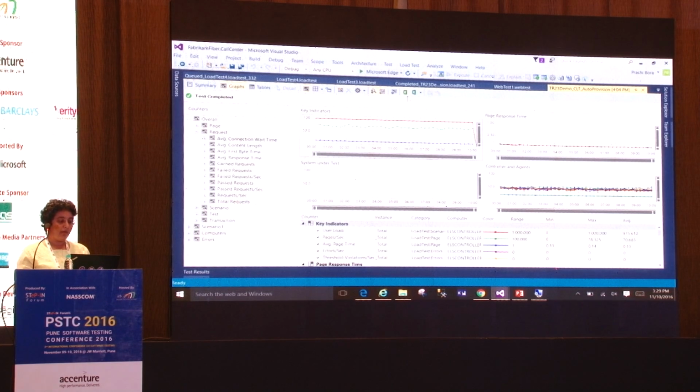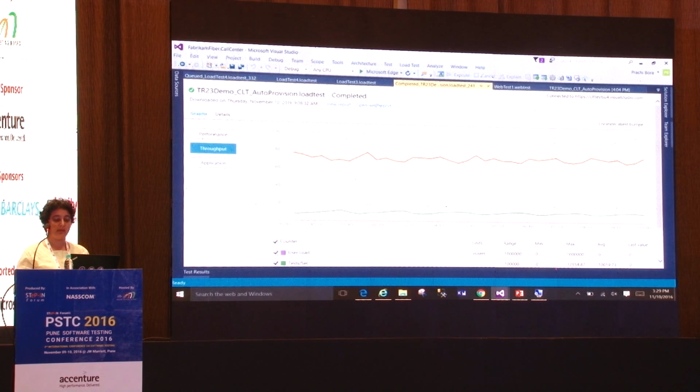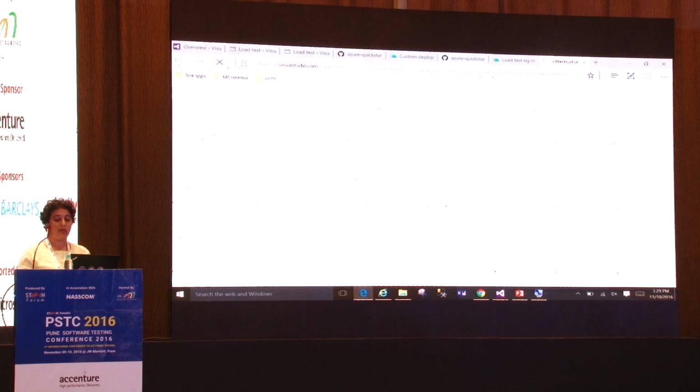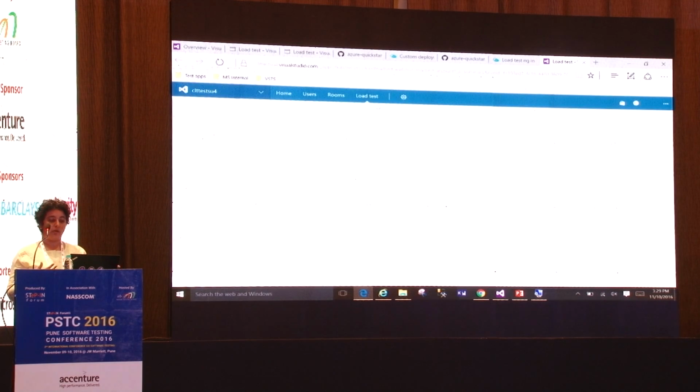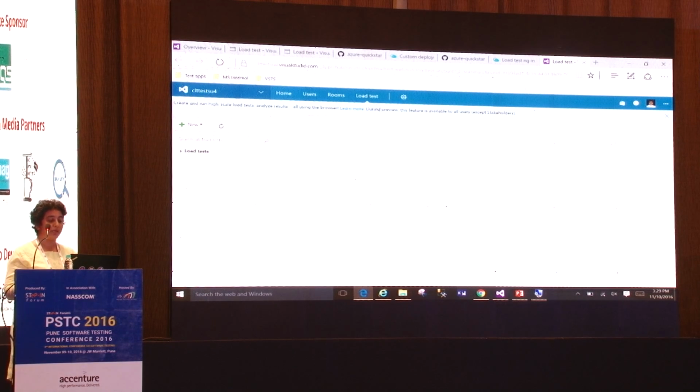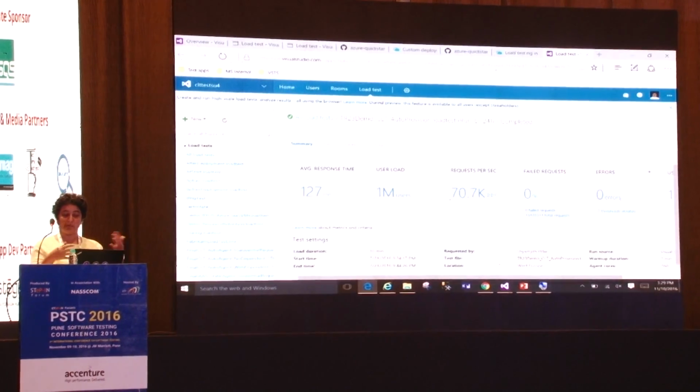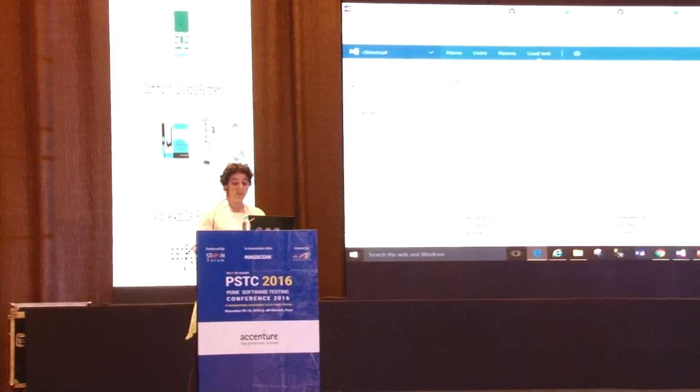We also have a companion experience in the web, and for quick sharing of results with your team, you can do that, and this will load up in the browser and my Visual Studio Team Services account. Similar experience to what you have in Visual Studio will then light up here.